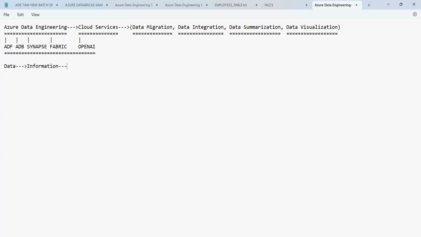So where do we get the information from, guys? We get the information from the following sources of information. Source of data. So what are the sources of data?